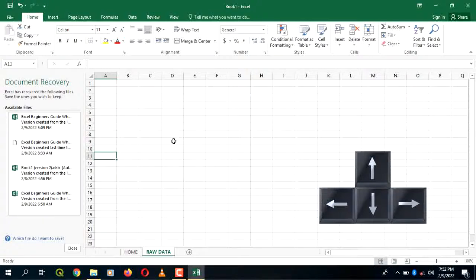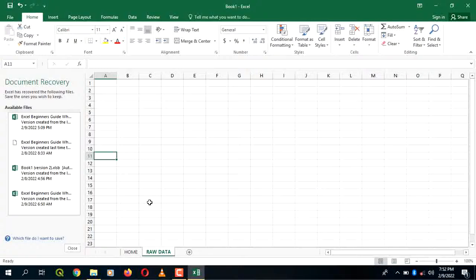Okay, so alternatively, you can just click the tab button on your keyboard. If I click the tab button, that means I will be moving to the right. If I click enter, that means I'll be moving downwards. Okay, so that is exactly how you can navigate inside the worksheet.